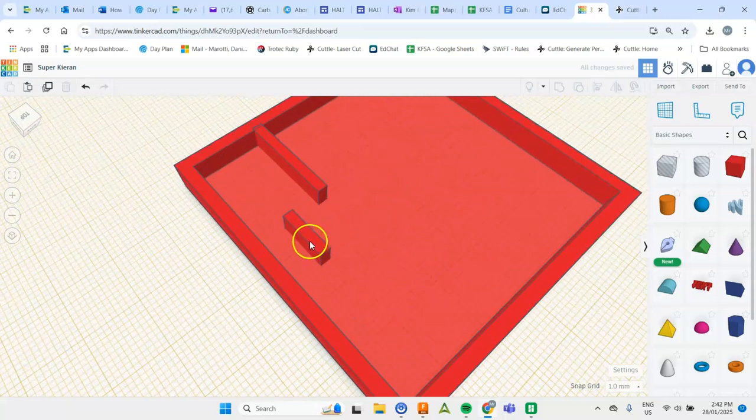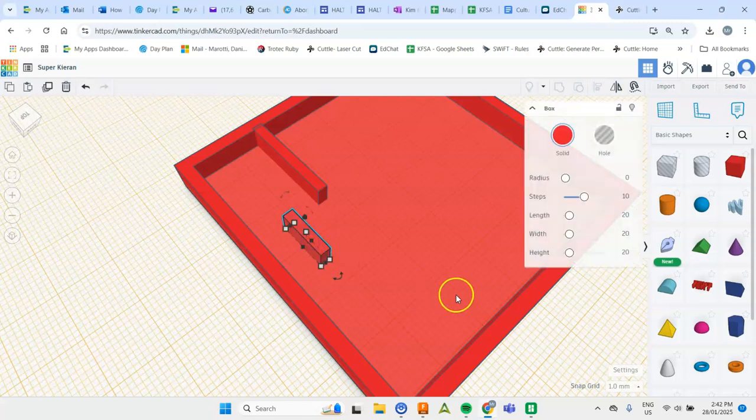Now, if you want a piece to be on a different angle, for example, I'm going to use this one again.